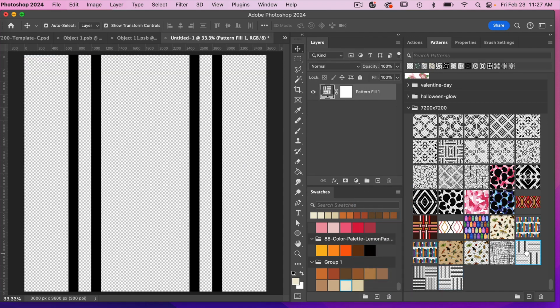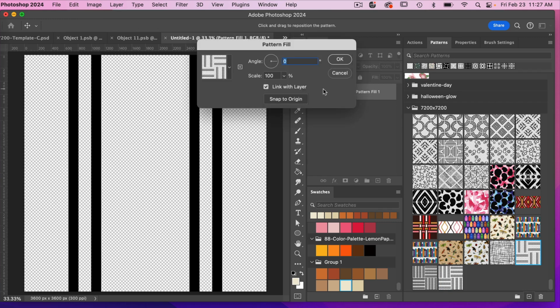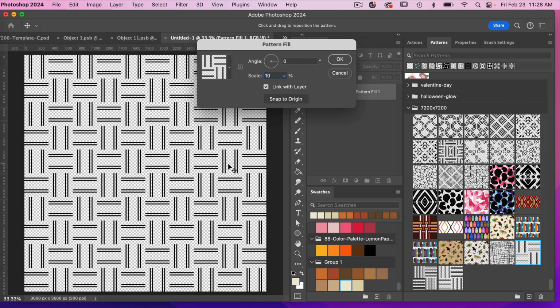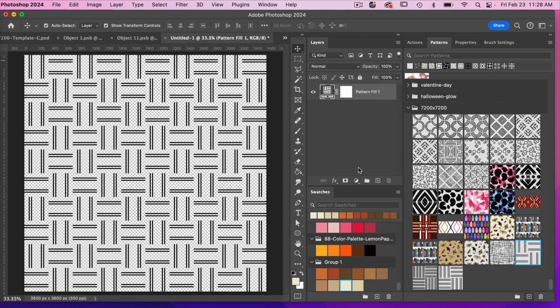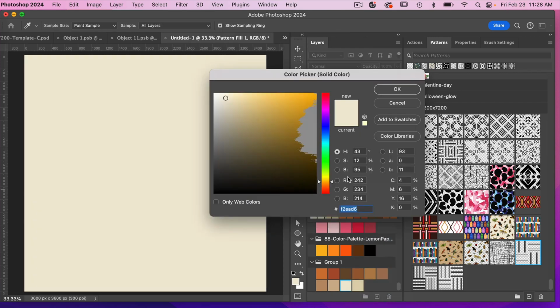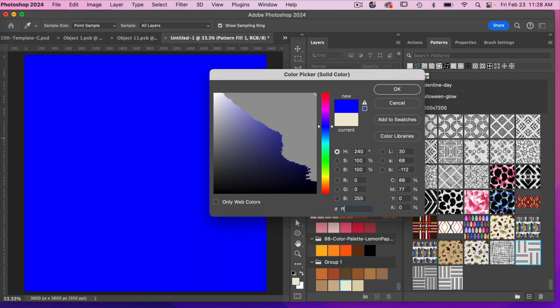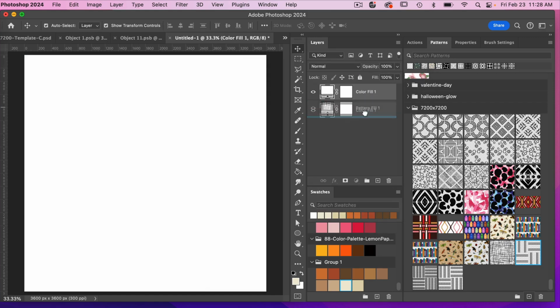And then just from here, let's select our pattern. I'm going to double click, and then let's just scale it down. Let's try 10% here. And then let's add a solid color fill layer here. Let's just go white FFF. We'll drag that to the back.